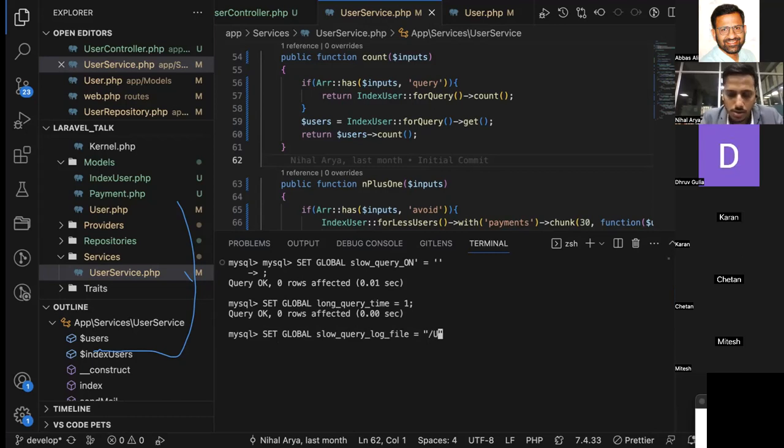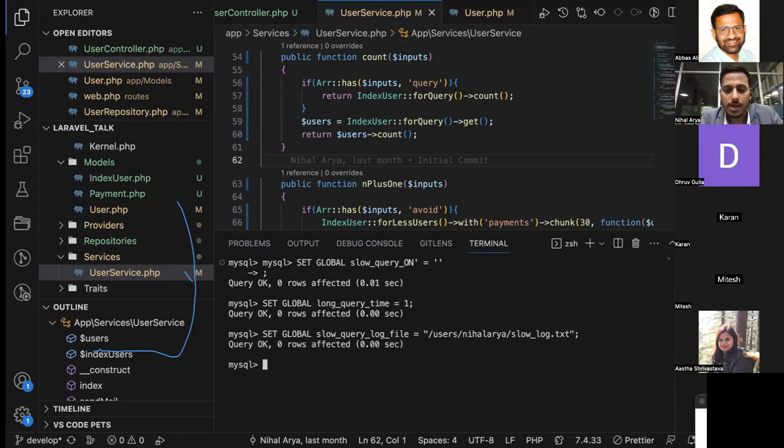I can write /users slash, let's say slow log.txt, right? So I've specified it like in my users folder. In my users folder, I will get this. So I've written this part as select. So it will set the file as this.